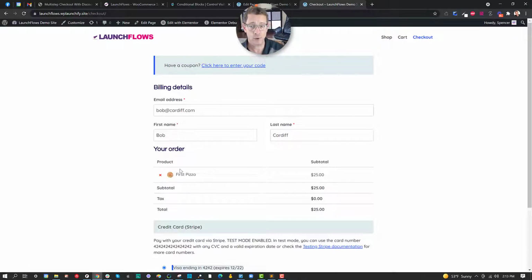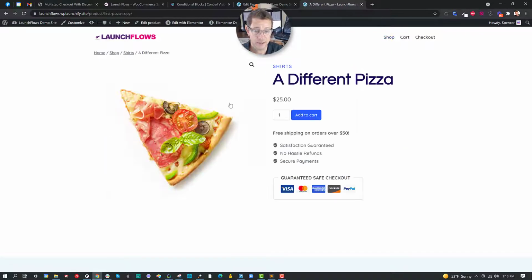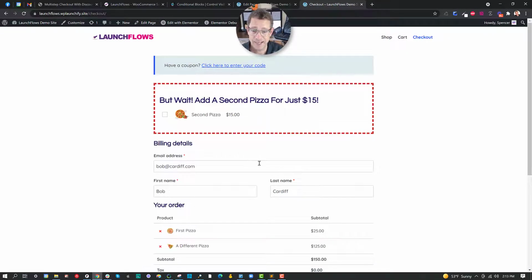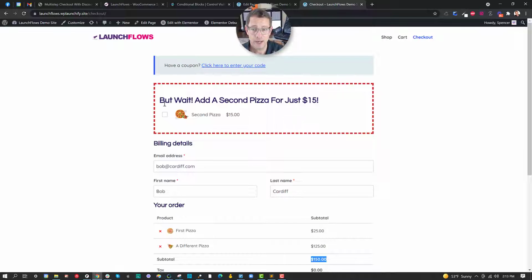However, let's increase the value of the order somewhat and see how that changes things. If I go back over to my shop, I'm going to add another piece of pizza. And in this case, I know they're $25 a piece, so I'll add 5 pieces of pizza. Those are very expensive pieces of pizza. You'll notice that my cart total is now $150. It's between $100 and $200, and as such, we've got a LaunchFlows order bump.